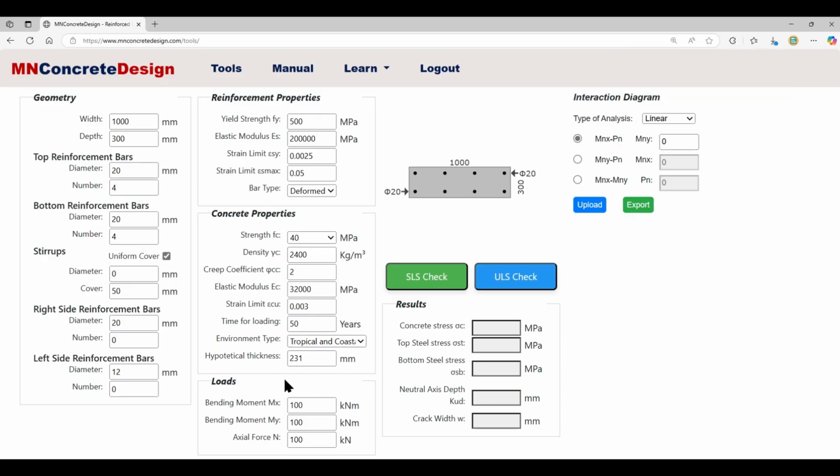And that manual will also give you the sign conventions for the loads. Briefly, bending moment around X, around the horizontal axis, is positive if there is tension at the bottom of the section. The bending moment around the vertical axis, MY, would be positive if there is tension on the left-hand side of the section, and the axial force is positive for compression.